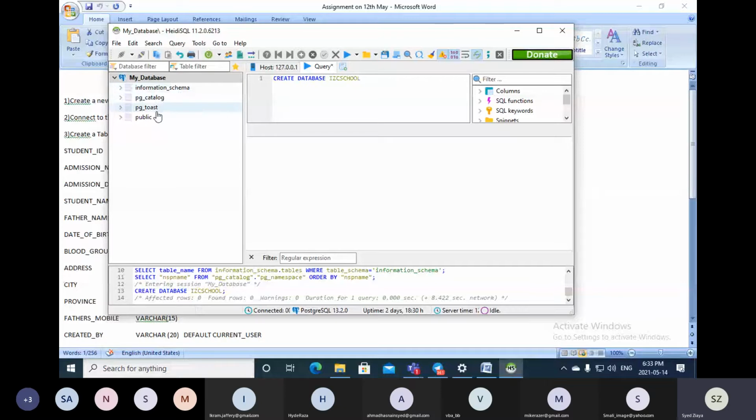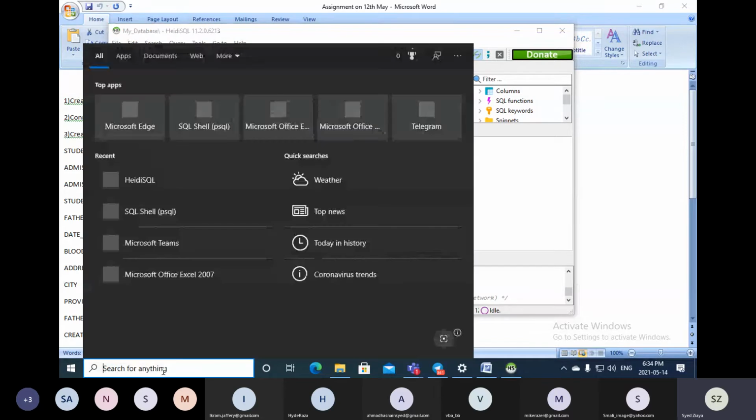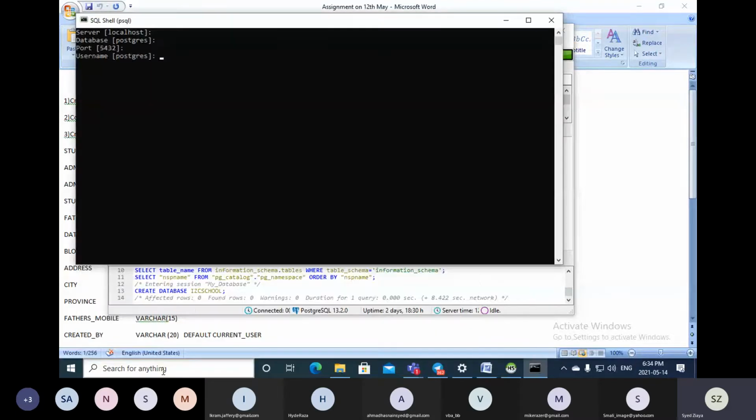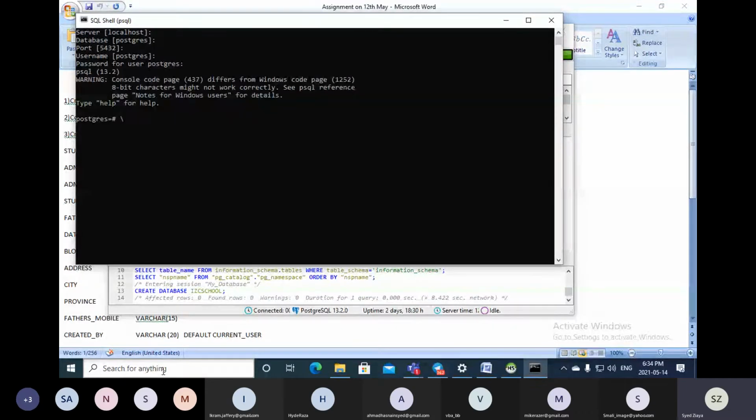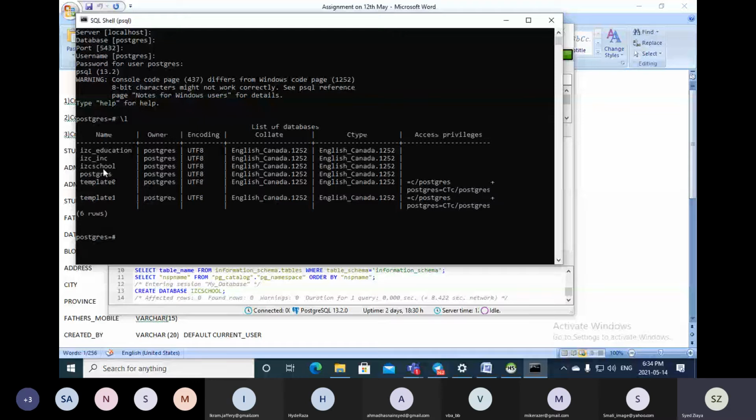Now let us refresh this, because we could not see our database here, IZC school. So I refresh this. Why do I still not see it? Maybe I need a semicolon. No, this command has been executed. Now I know the database has been created. We can verify that using PSQL. Let us go to PSQL, login, password, admin. And when I say \l, I should see IZC school here. See, IZC school is here.